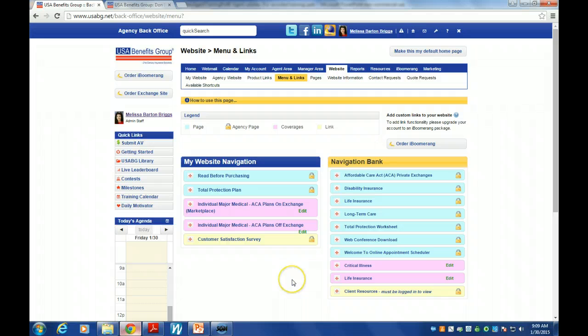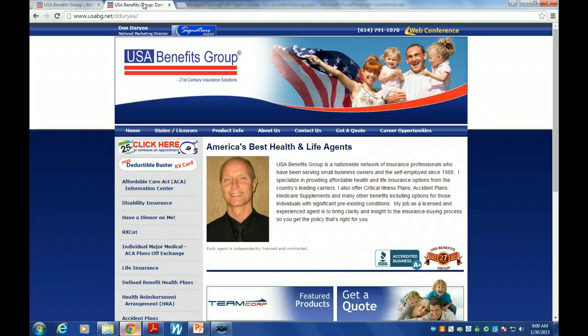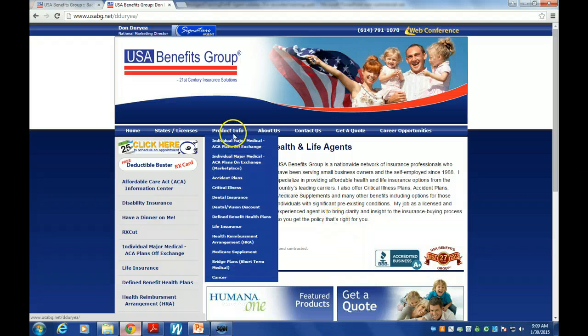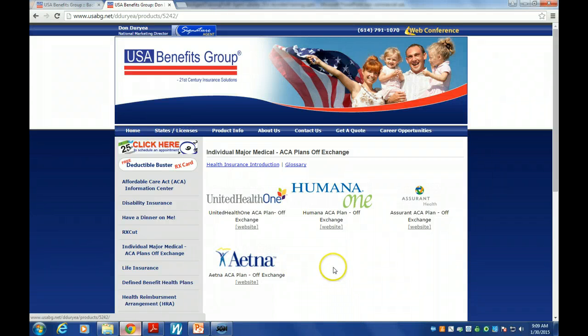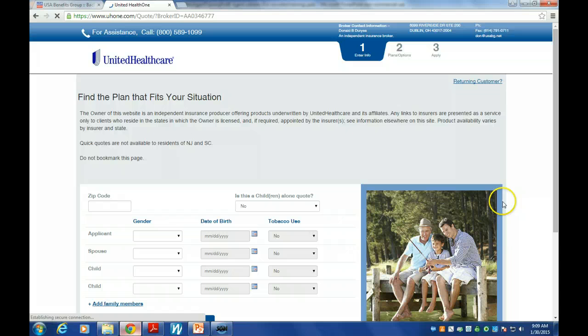So the last thing we're going to talk about today is how to add embedded links or customized links or personalized links. We use these phrases interchangeably. What are embedded links? So if we look at Don's website, I can see that in his ACA plans off exchange, he has several carriers. If I click on this link that says website, I can see that he is already logged in now.